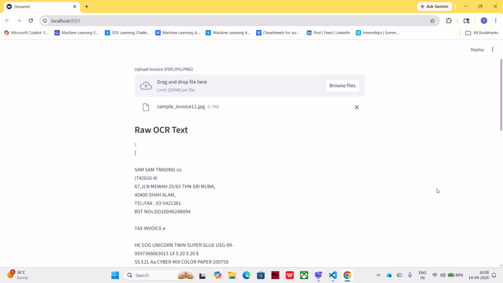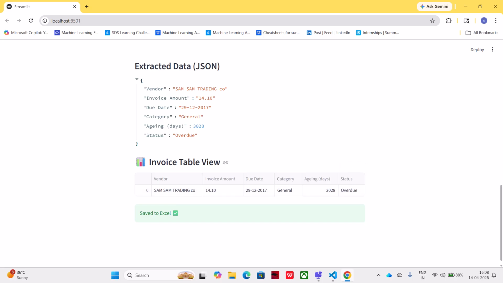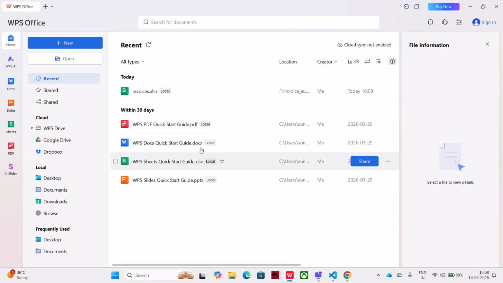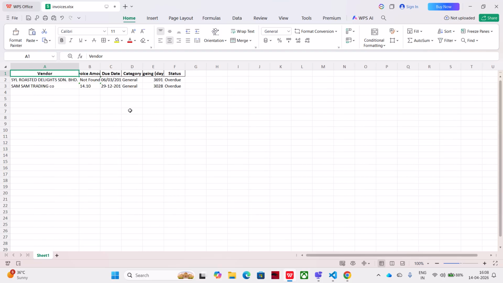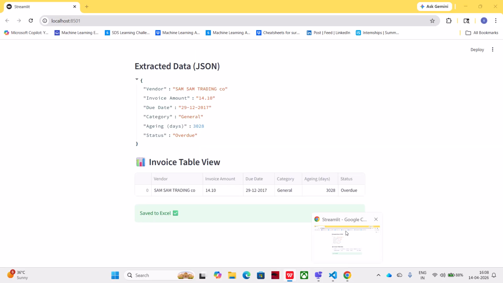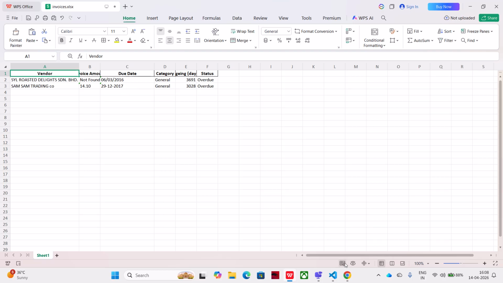You can see the OCR text and extracted data is there. The vendor name is Samsung Trading, the invoice amount is 14.10, and the due date is 29th December 2017. So we will check whether it is saved in the same Excel file or not. And you can see that the name of the vendor is Samsung Trading, invoice amount is 14.10, and due date is 29th December 2017.